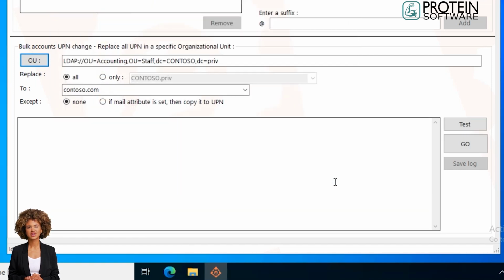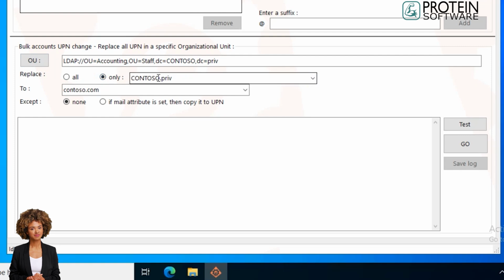Choose your OU, let's take our OU accounting. Then you can target a suffix to replace. Then choose the replacement UPN suffix from the list. There is also the possibility of making an exception, where we will copy the email address as UPN.